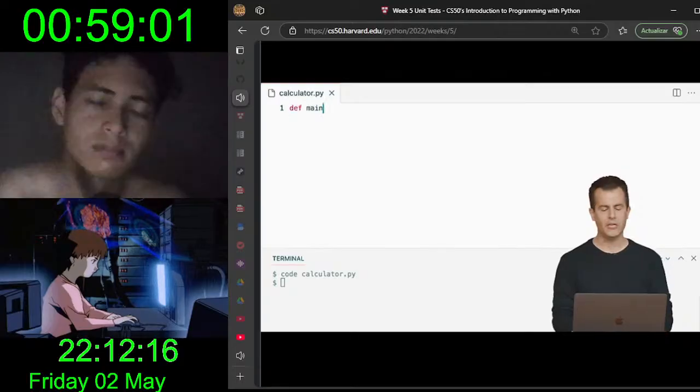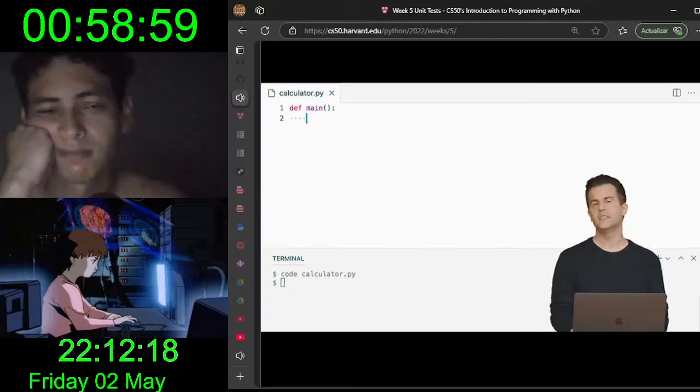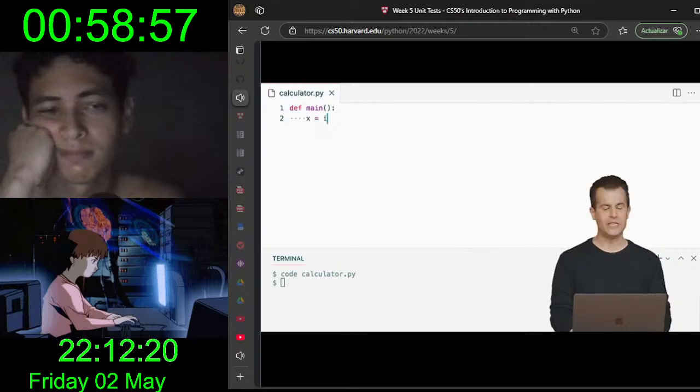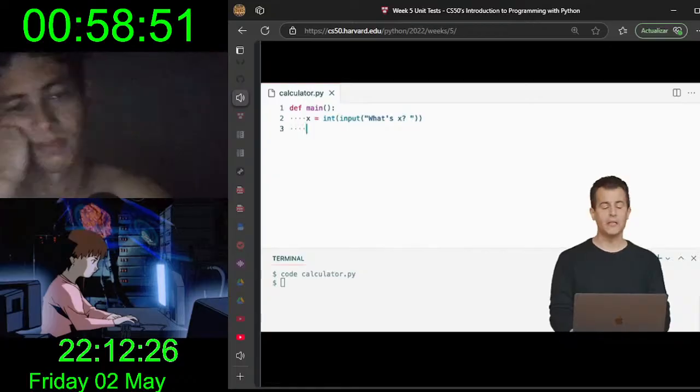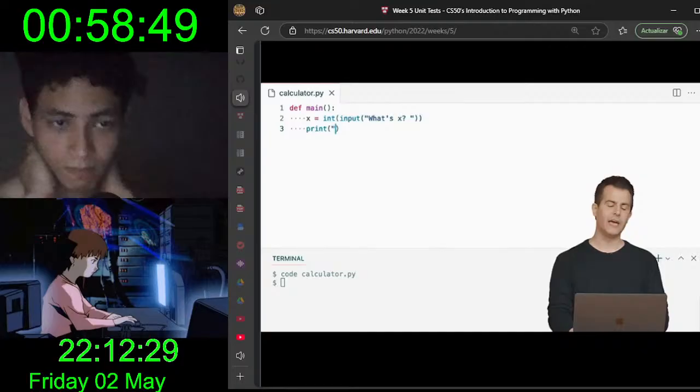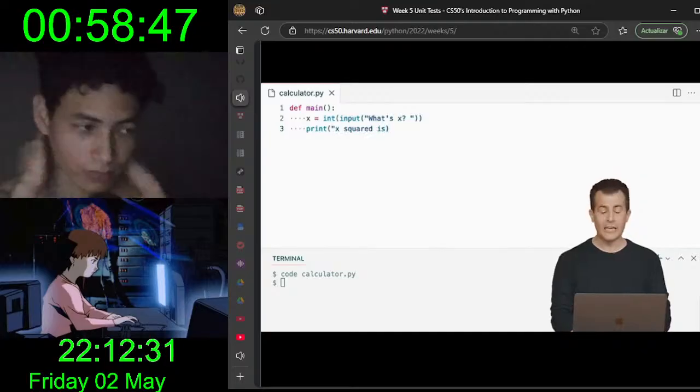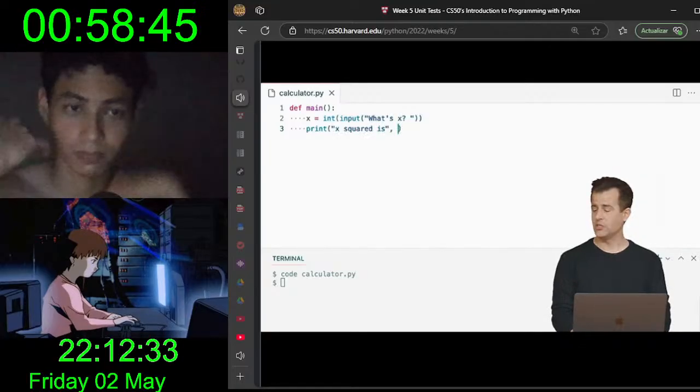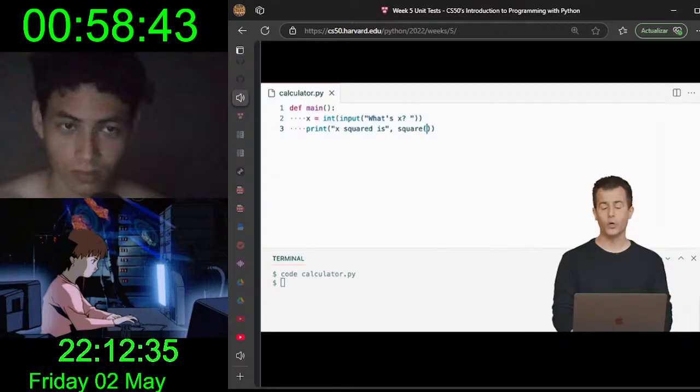And let me go ahead and pick up where we left off way back when by defining a main function here. And then in my main function, I did something like this. I said x equals int of input, and I asked the user, what's x, question mark. And then I immediately went ahead and printed out something like x squared is, and then I passed in as a second argument to print the result of calling a function called square, passing in that value x.